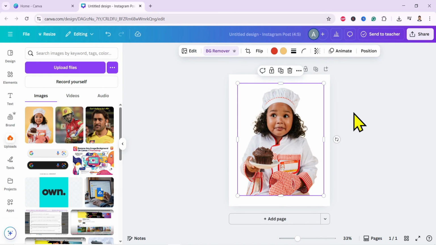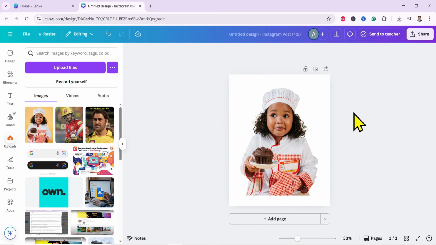Keep in mind, the Background Remover tool is a Canva Pro feature, so you'll need Pro to access it.